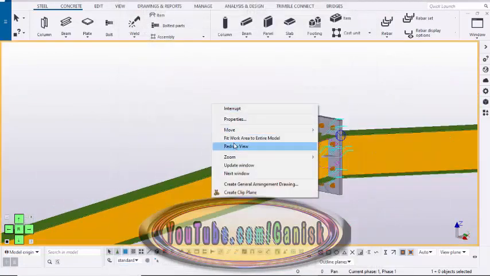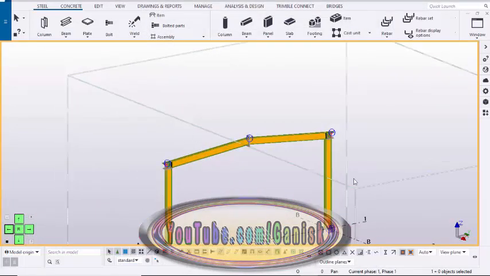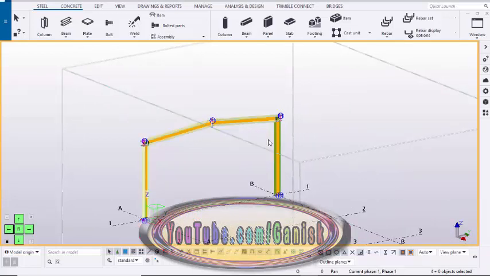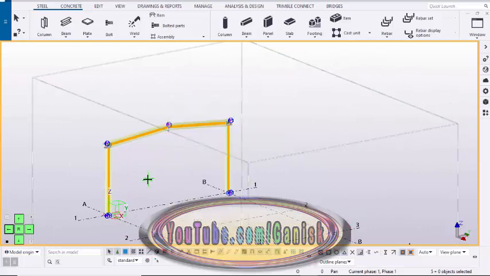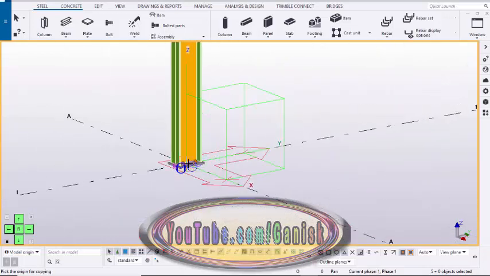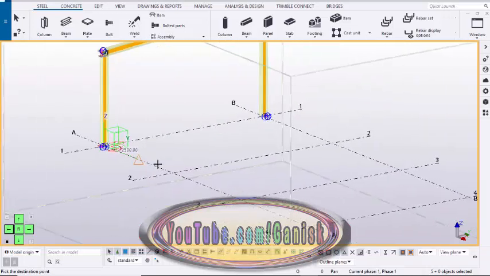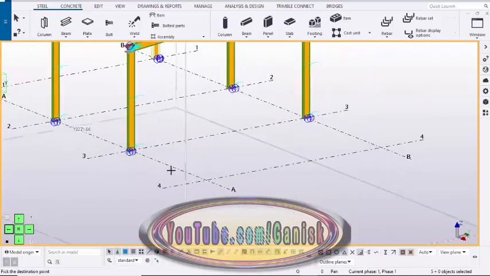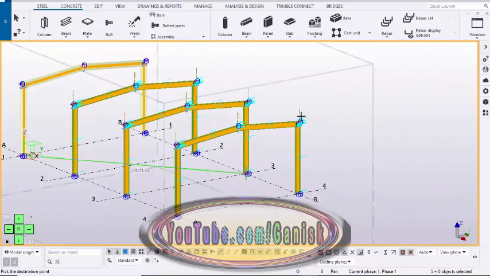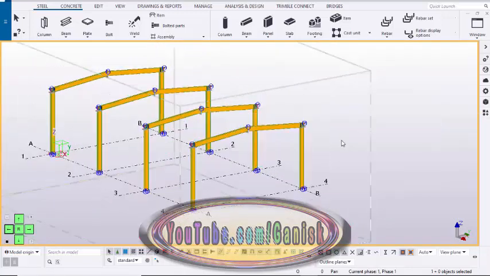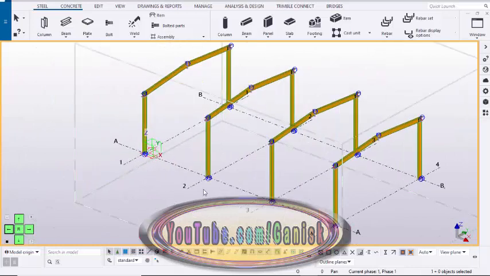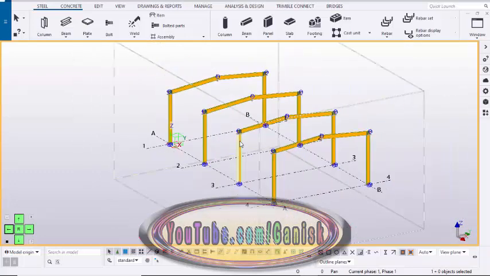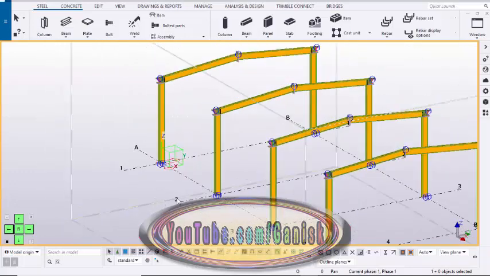Click on space, right click on mouse, review. Now we have the complete frame of columns and rafters in this section. So hold control button and select this column and rafters. Then right click on mouse, copy, and pick the origin for copying at grid and section point, and pick the destination points where you want to place the frames. Click on here and click on here. Right click on mouse, interrupt, click on space, right click on mouse, review. Now we have the complete frames at each and every grid, frame 1, frame 2, frame 3 and frame 4 like this.